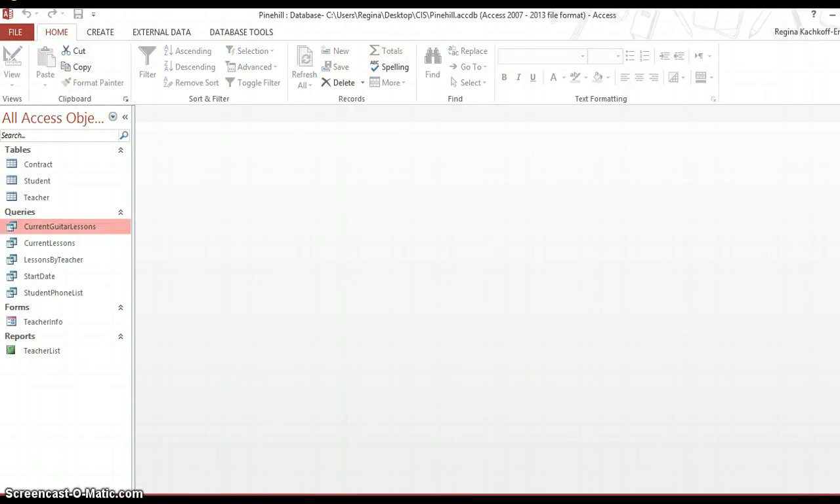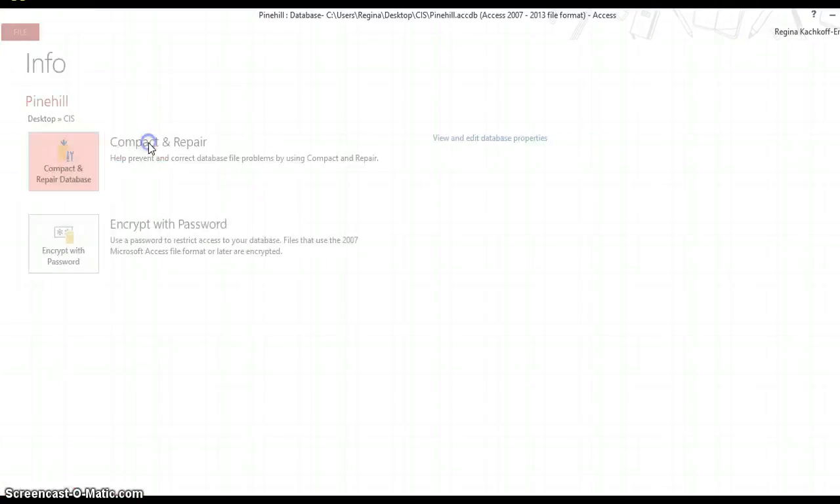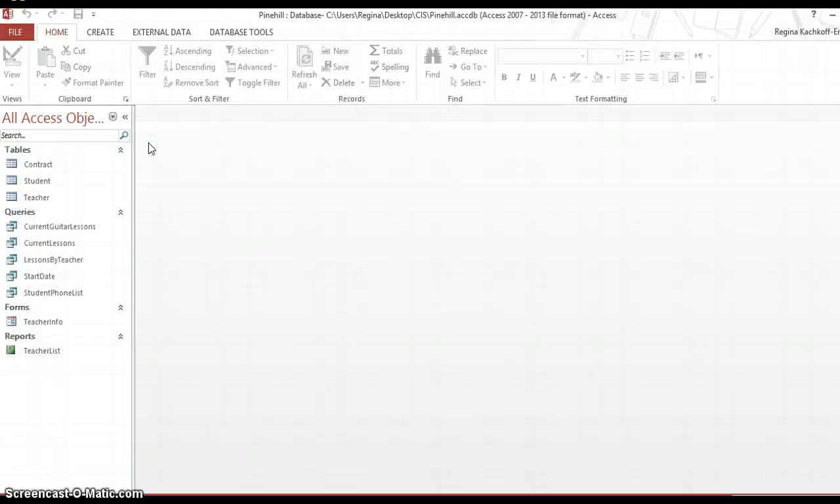And lastly, I went ahead and I compacted and repaired, and then I closed my table.